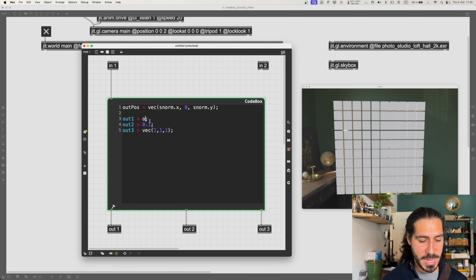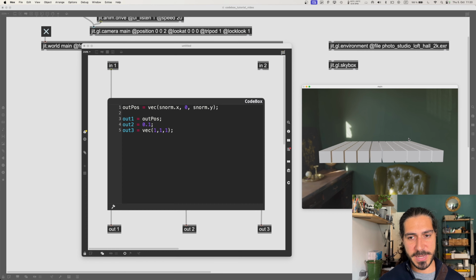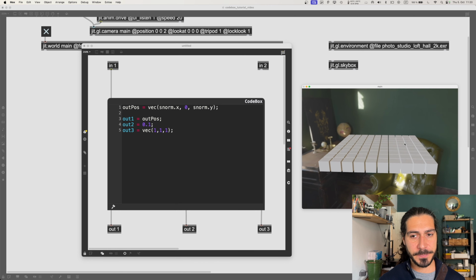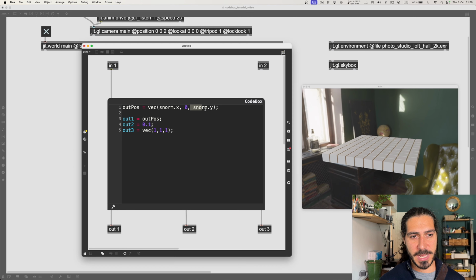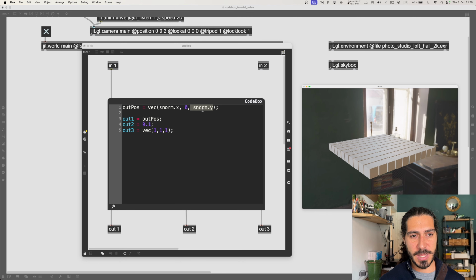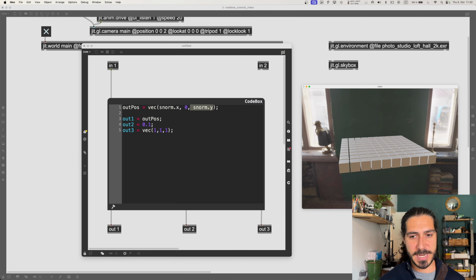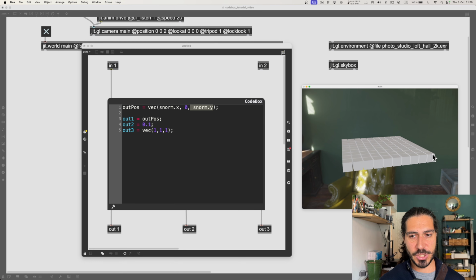And if we now use that variable instead of snorm, you can see that our square of cubes is now flat, because we are using the y signed coordinates for the zeta position. So this will be the x position, and this will be the zeta position. So nothing too difficult, right? Let's now see what else we can do in CodeBox.